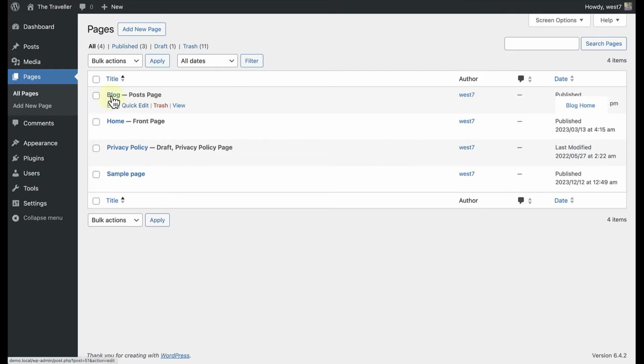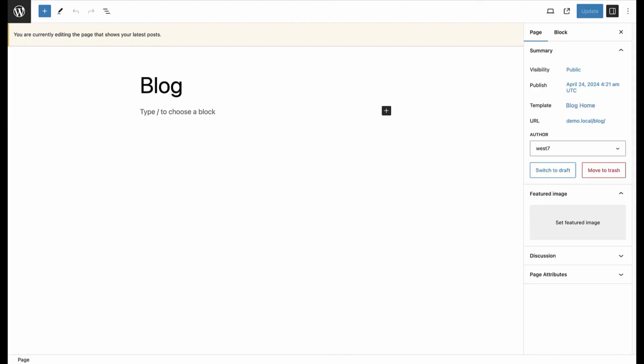And when you edit your posts page, you will notice at the top it says you are currently editing the page that shows your latest posts. And once again, your blog page has been assigned to the blog home template. And please take note, you will build your entire blog page within the blog home template and leave this page empty.